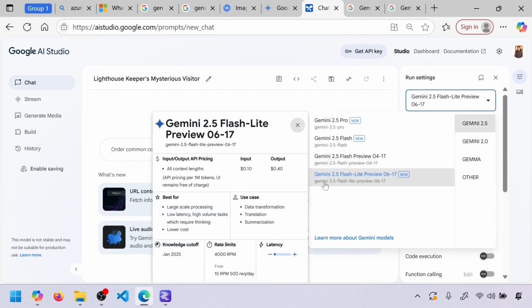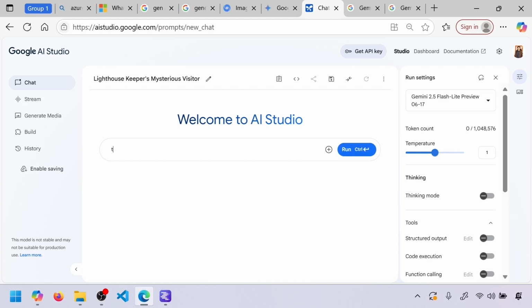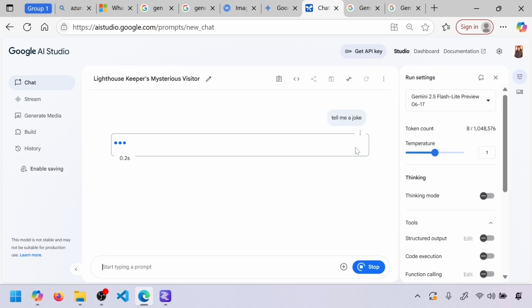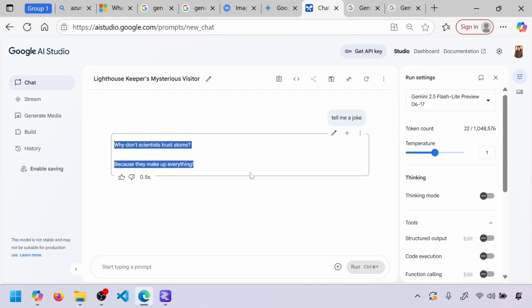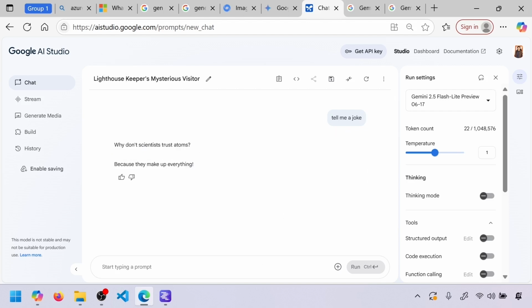So I'm going to select Gemini 2.5 Flashlight and tell it to tell a joke. Tell me a joke. And I'm going to run it and it has come up with a joke. This particular joke is very common with AI. Whenever I ask it to tell me a joke, it always comes up with this particular joke. Anyway, it's another one which AIs are trained on.